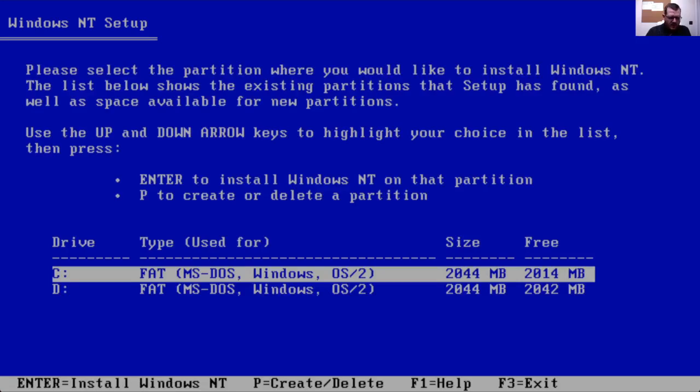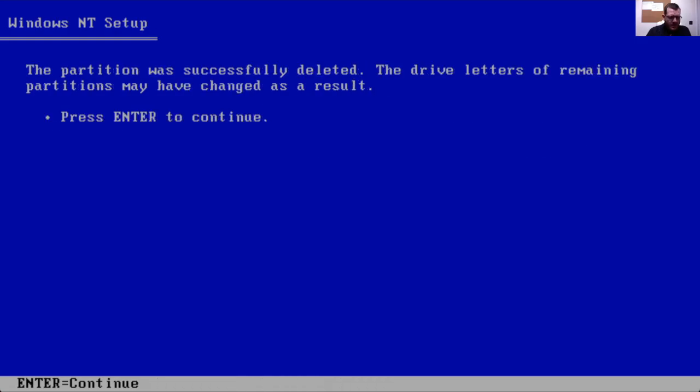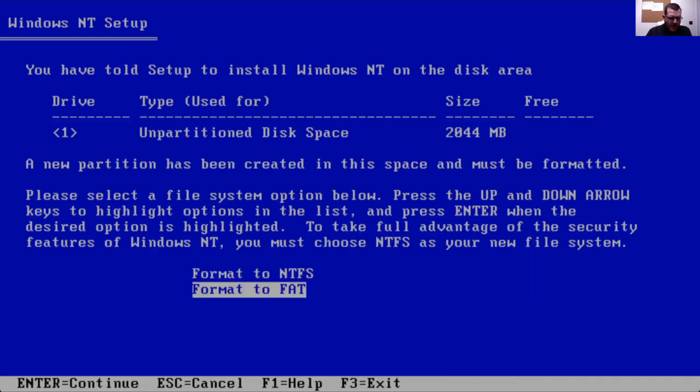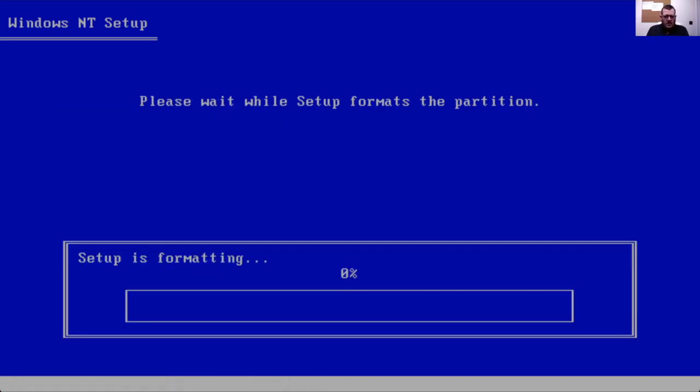And then we'll format this one, leaving the D drive as it is. We'll keep it to FAT. And it's just going to format the partition. It shouldn't take too long because it's only 2 gigabytes.